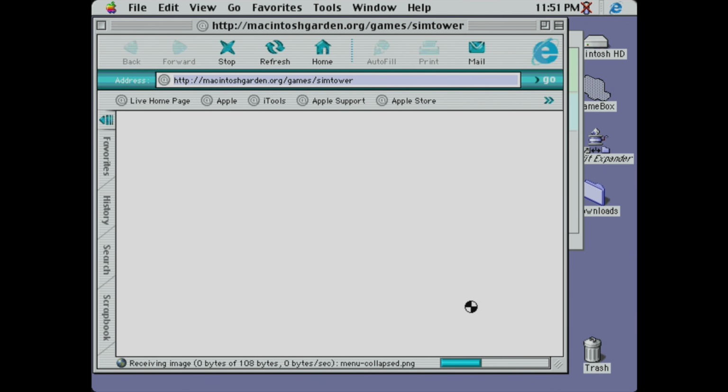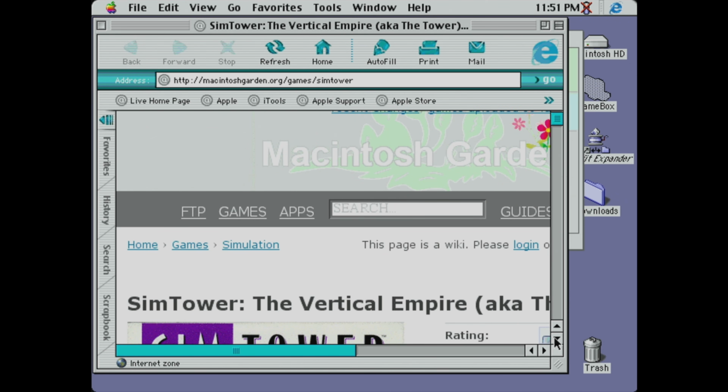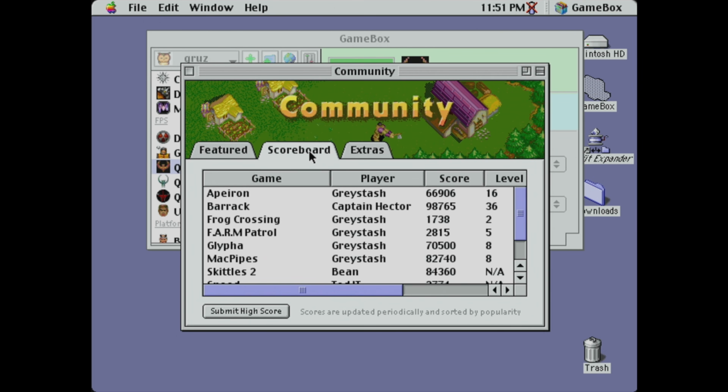That feels very intentional, like the goal here isn't just to organize games, but to actively encourage discovery and preservation of classic Mac software. There's also an online scoreboard system, which I found way more charming than I expected.